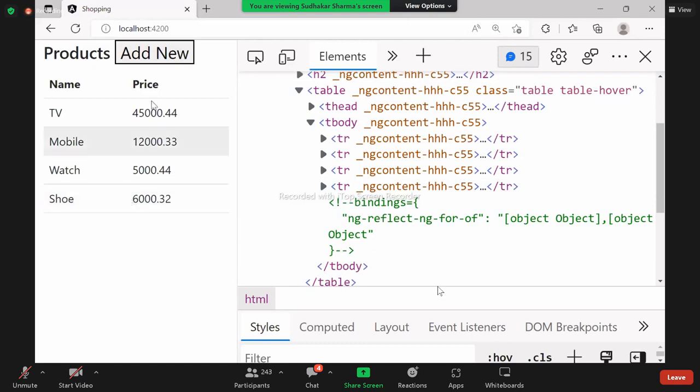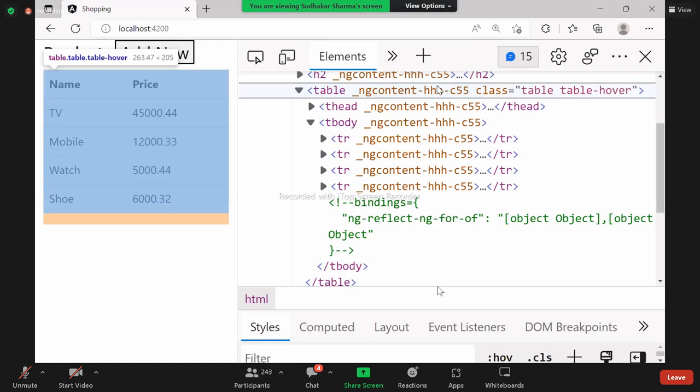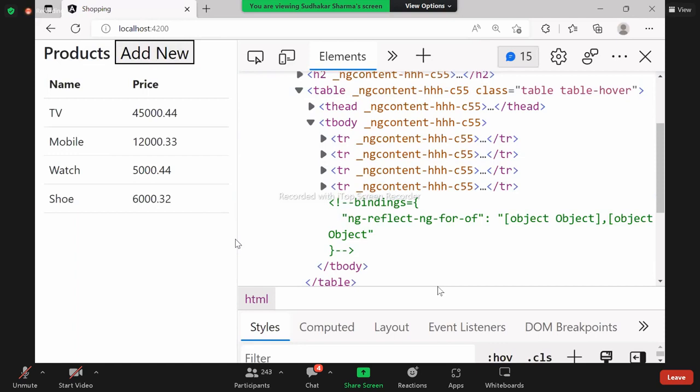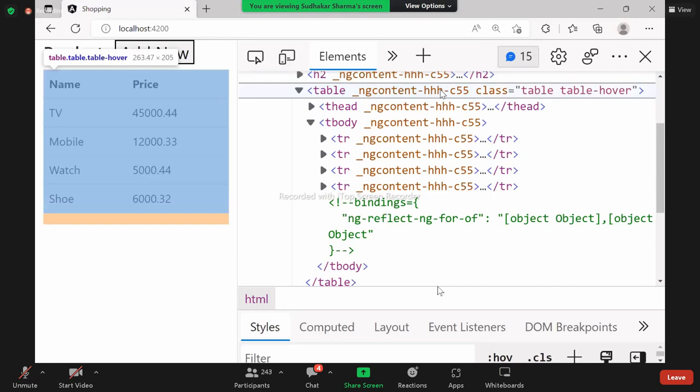Let's do one more time. Click again. Is there any change happened? No change happened. So add is clicked. Click OK. Nothing happening. It is not iterating. You have seen previously when I remove the track by, it will be repeating again. You click on add new, say OK, it is not repeating.